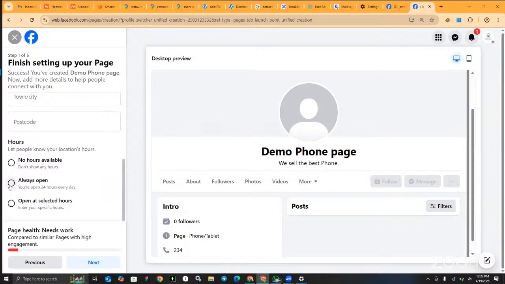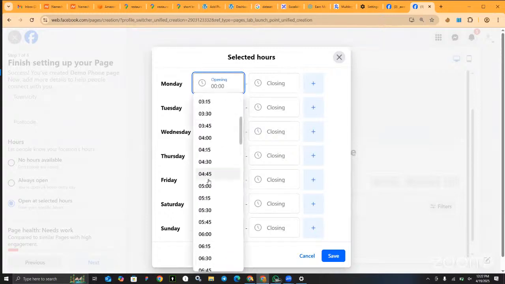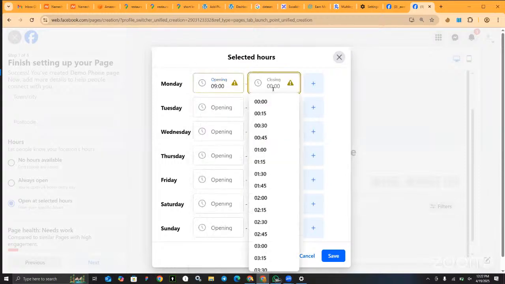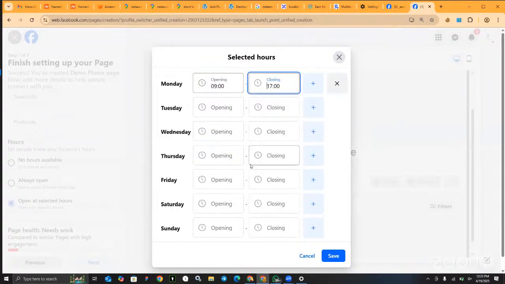You can say always open. That means you're open 24/7. But if you have selected hours, you now select Monday to Friday. When do you open? You open from 9 a.m. and you close at 5 p.m.